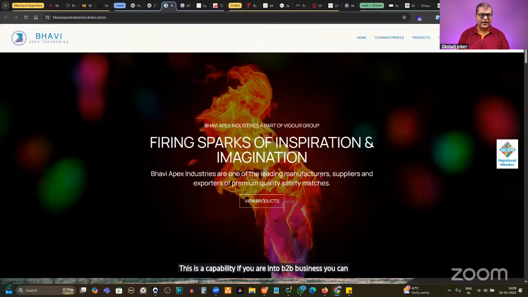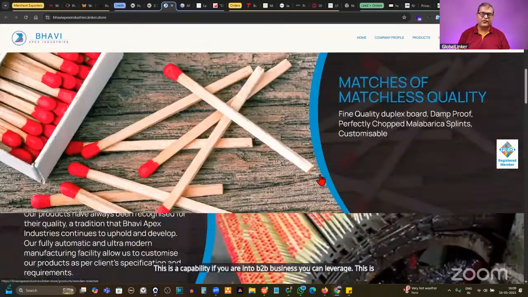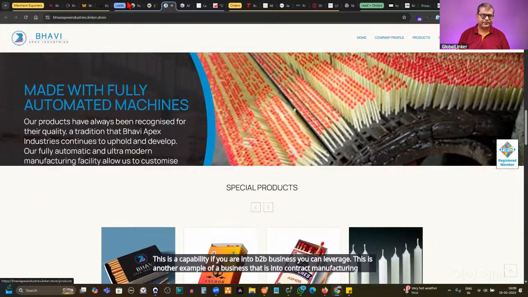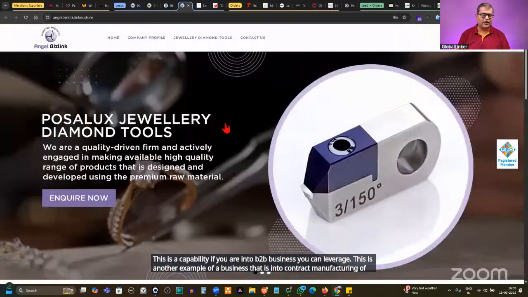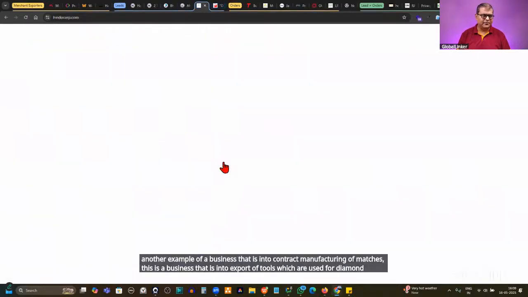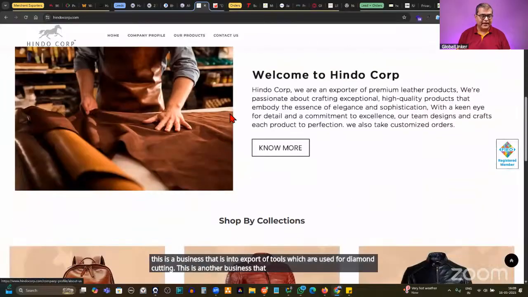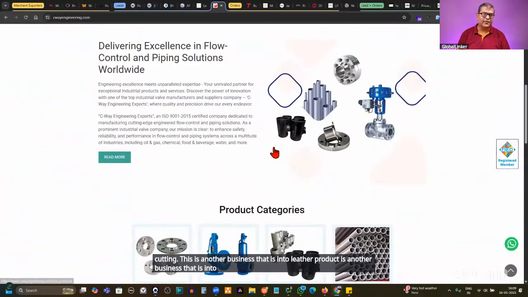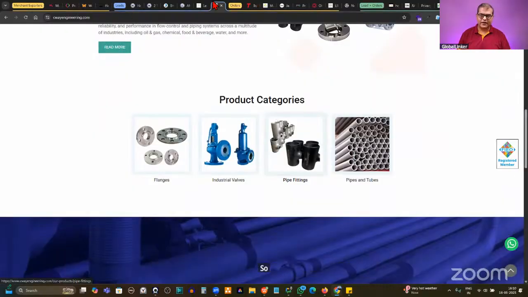This is another example of a business that is into contract manufacturing of matches. This is a business that is into export of tools which are used for diamond cutting. This is another business that is into leather products. This is another business that is into engineering products. So these are different flavors I thought of showing you.